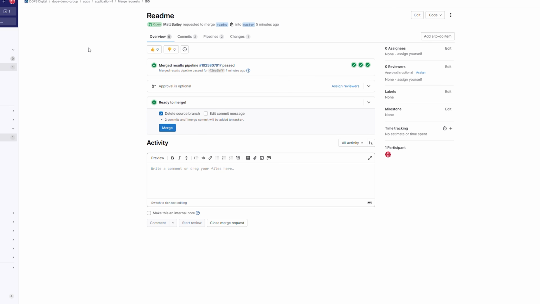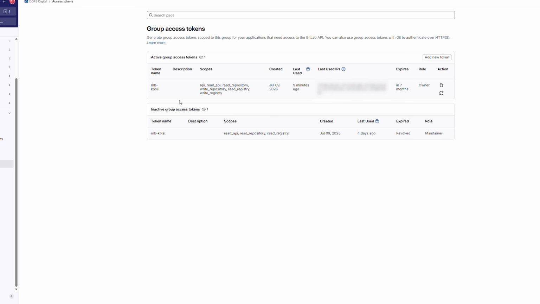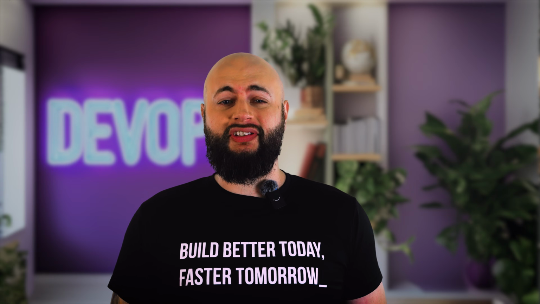Now, at the GitLab group level, we've configured a group access token called mbKosli. This token has all the right scopes: API, read repository, write repository, and registry permissions too. So Kosli has all the access it needs to monitor this MR and report everything cleanly.